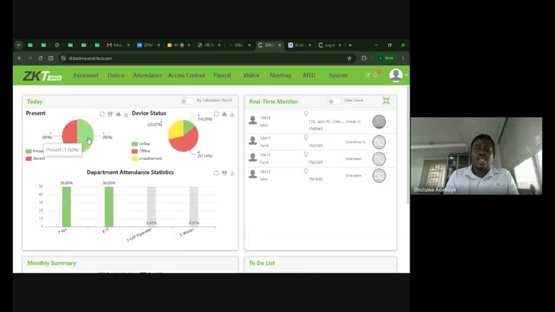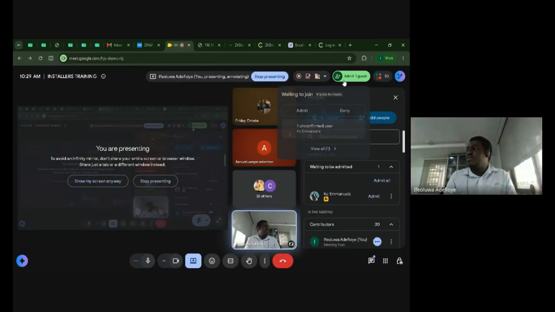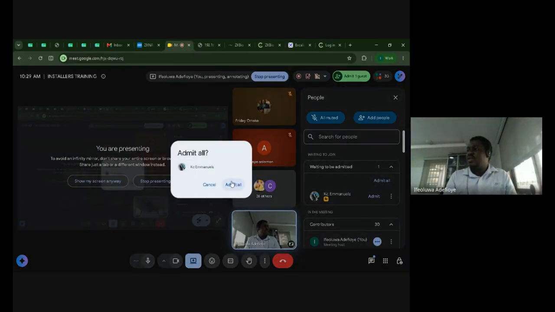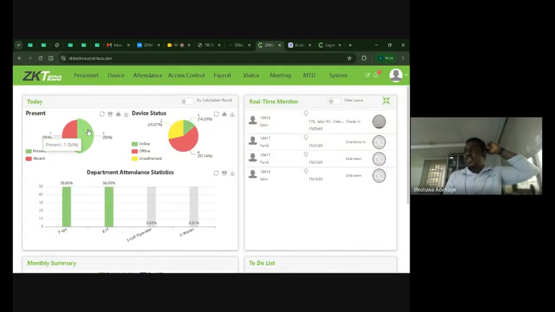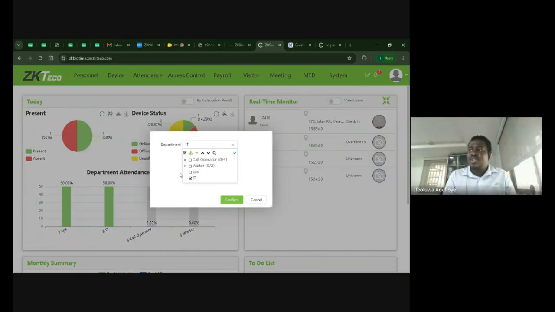So let's say you are an HR for a big organization and you want to quickly get the statistics of the total number that are present in one unit or one division of an organization, right? You want to get those statistics, right? So this is very suitable for HRs, right? So you can actually change your department.